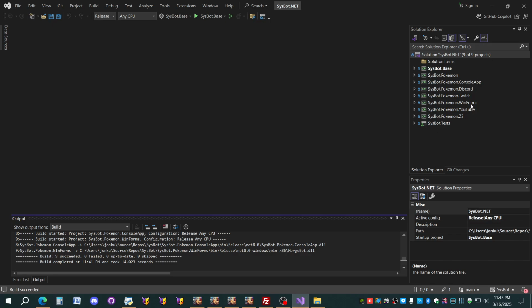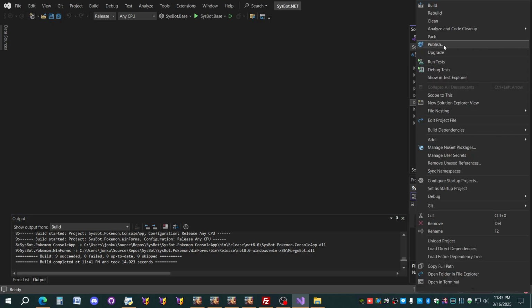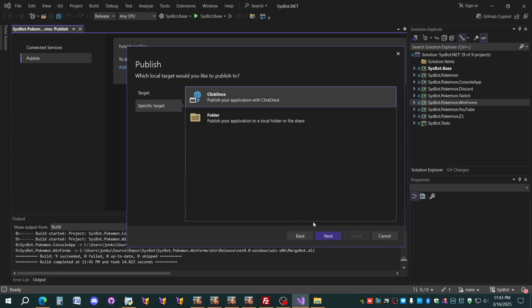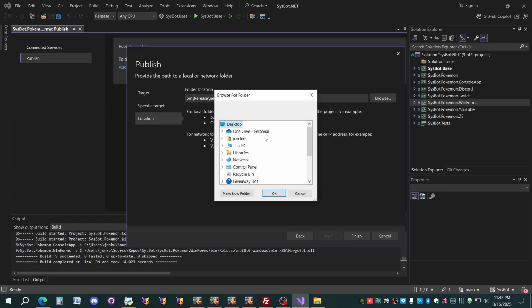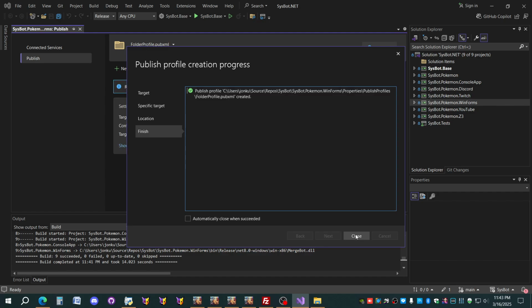So after you build it, you're gonna hover over where it says Sysbot Pokemon WinForms, and you're gonna right click, and then you're gonna hit publish. You make sure you don't select any of those. Just hit folder at the bottom, hit next, hit folder, and hit next again. And you want to browse and pick the folder. I'm gonna go with the one that's test. And here we are, test. Hit finish and hit close.